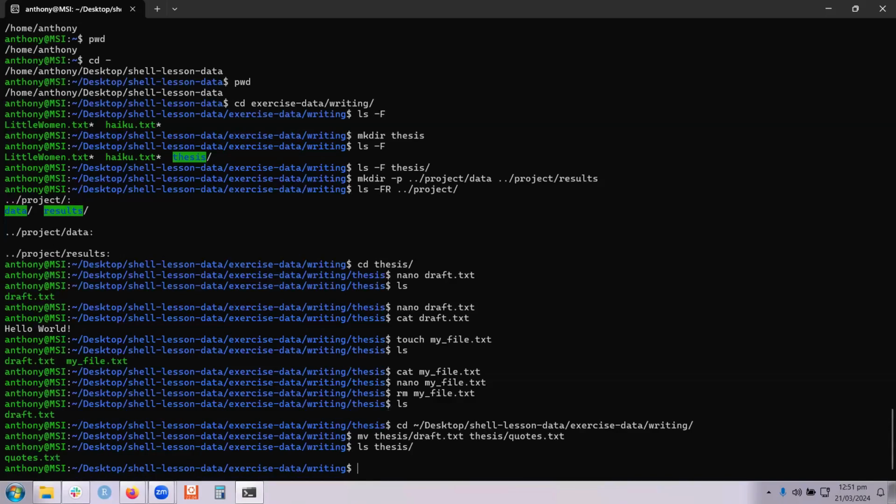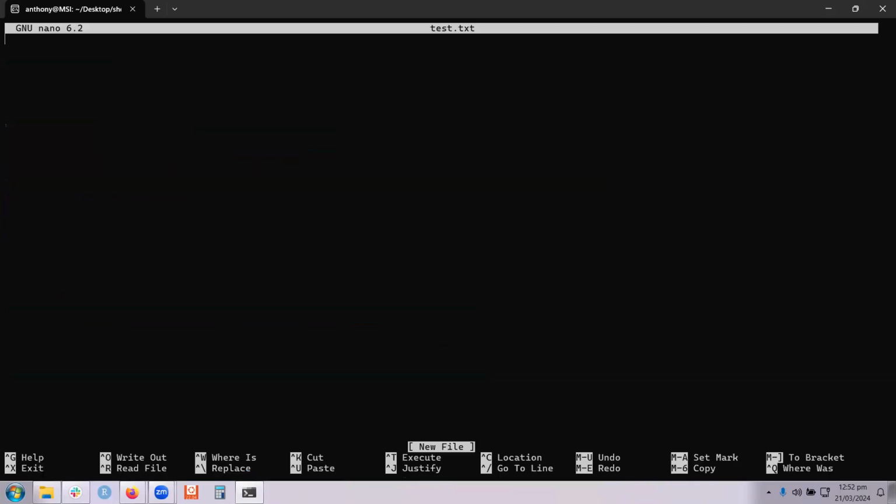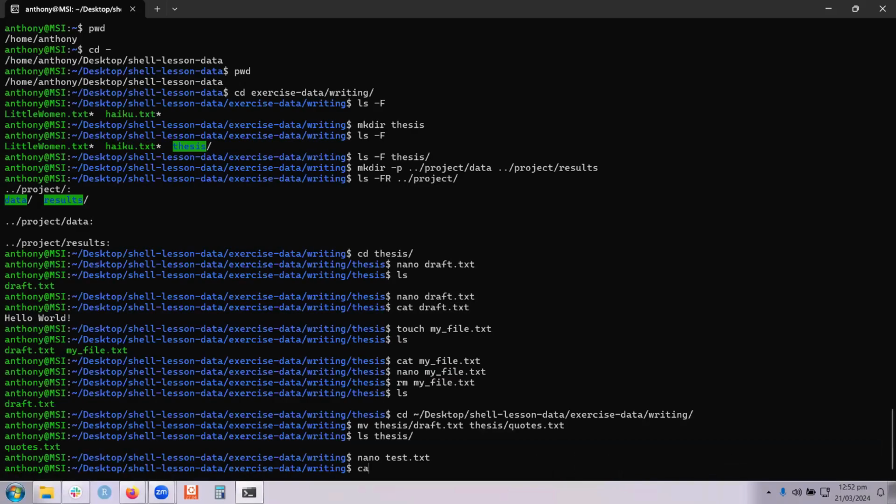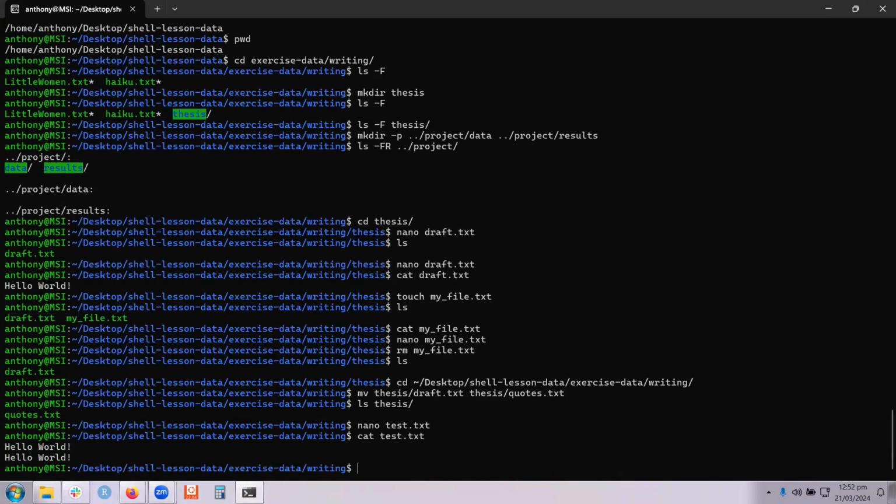However, you should be careful when using the move command, as if there is a file already at the location with the same name, move will just overwrite that file silently. So for example, if I make a file here called test.txt, and I'm going to type into it, hello world. And so Control O to write it out, enter, then Control X. And so I've got this file here, test.txt, which says hello world.